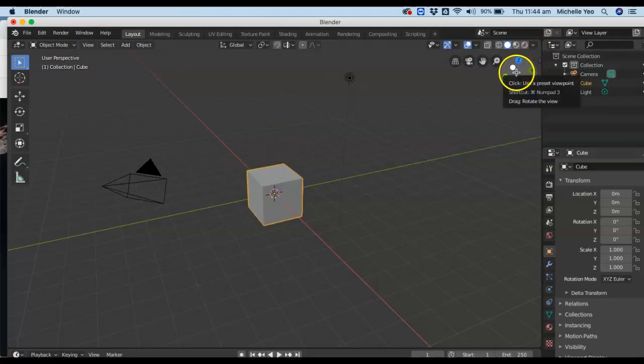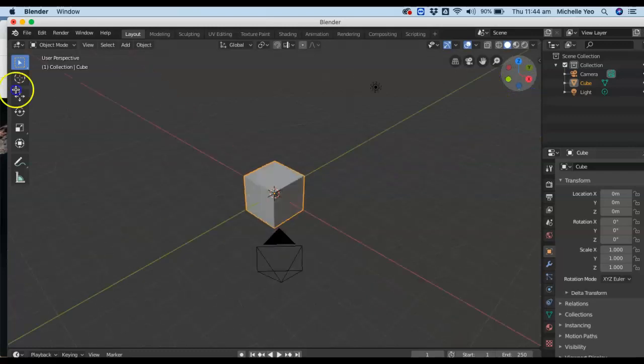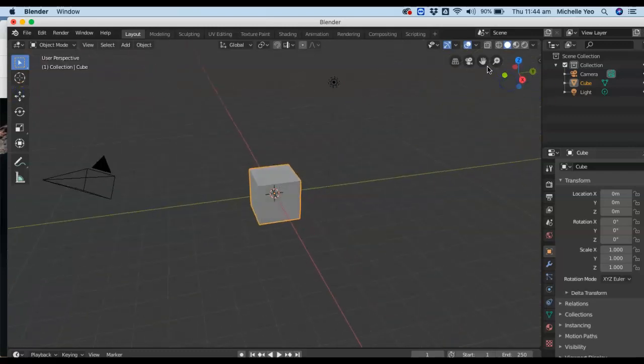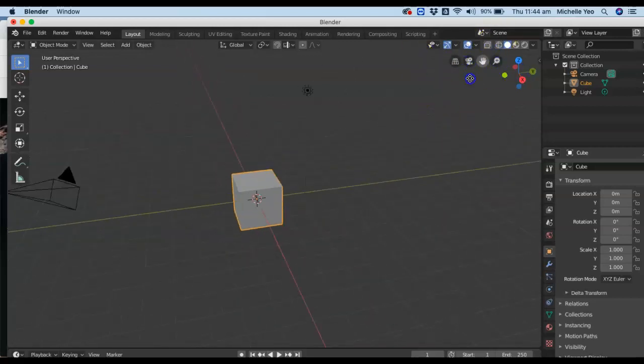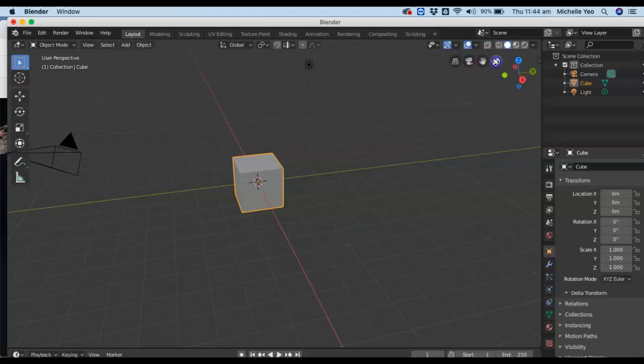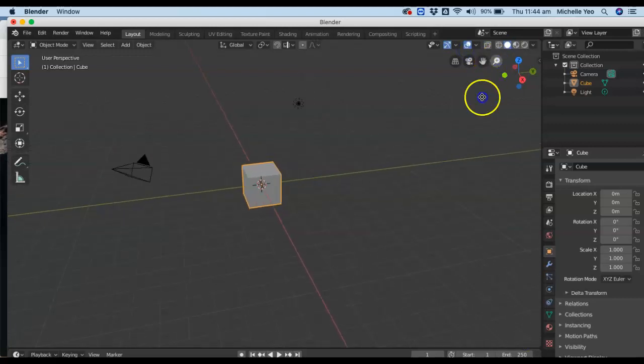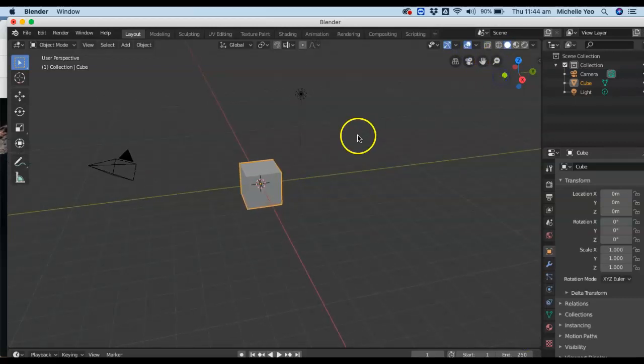Now, how do we rotate around our cube? We use this guy up here. And we use this guy to move like this. We can use this to move in and out up here. Or you can just do the normal zoom in, zoom out thing on your keypad that you're used to doing. And that's probably all I would use for now.